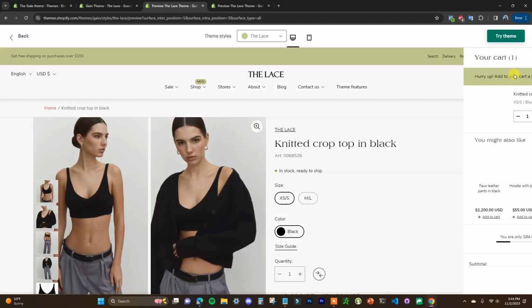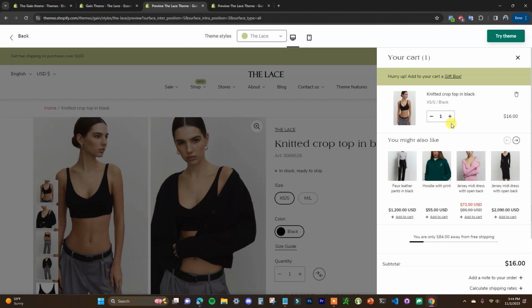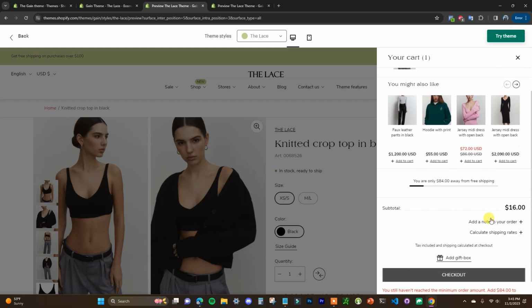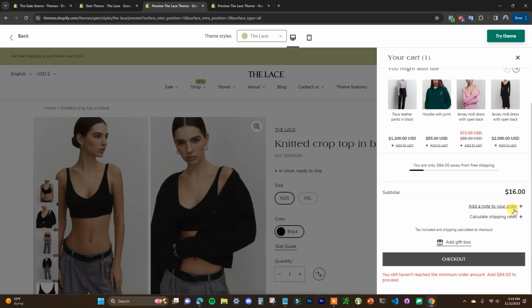So if I were to open up the cart here, we can see we have a cart drawer, and we can see we have our cart right here. And then we also have some customizations in the cart. So we have some recommended products. We have a status bar here that's showing how far we are from free shipping in this case, but it could be for anything you want to set up. And then down here, we have the option to add a note and calculate our shipping rates, as well as adding a gift box right here in the cart.